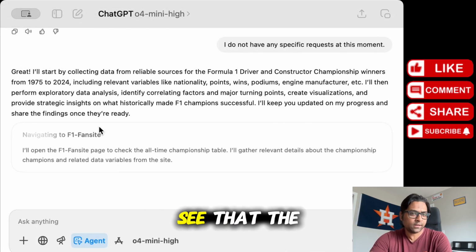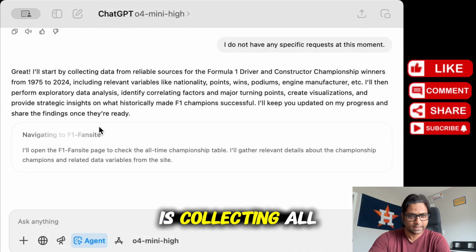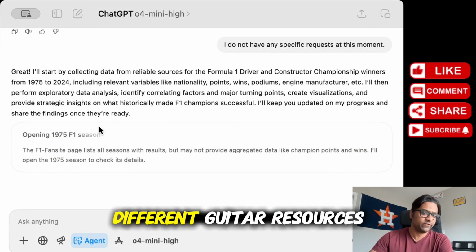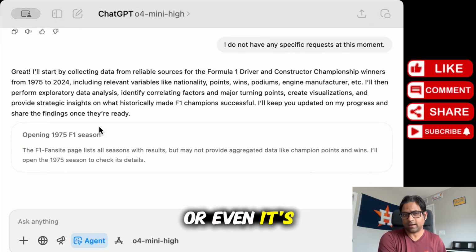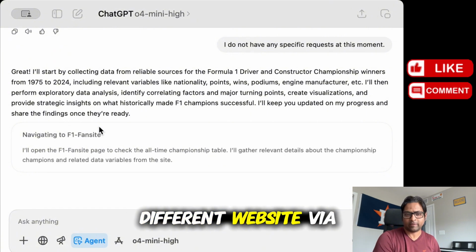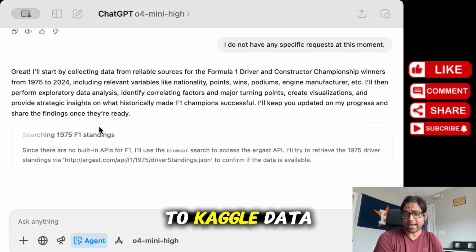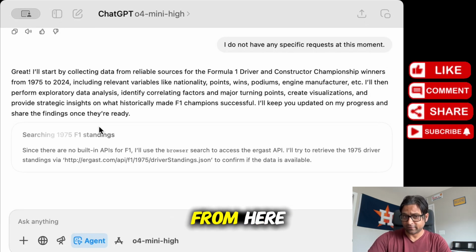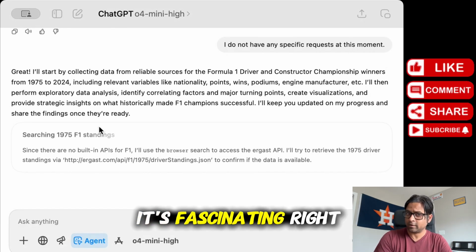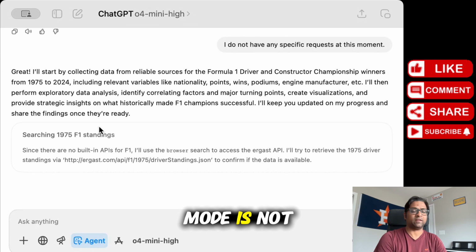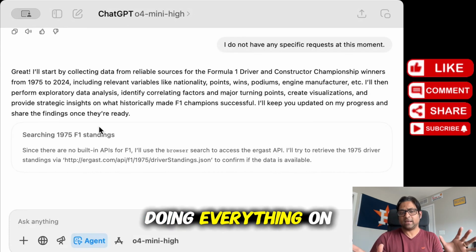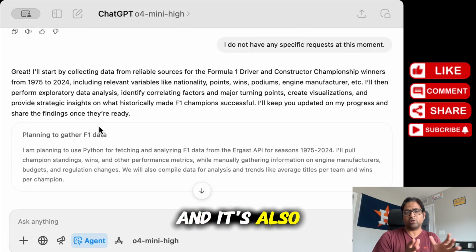As you can see, the ChatGPT agent is collecting all the data. It's going to different GitHub resources, or even fetching data through different websites via APIs, and sometimes it even taps into Kaggle data sources to get all the data from there. It's fascinating, right?